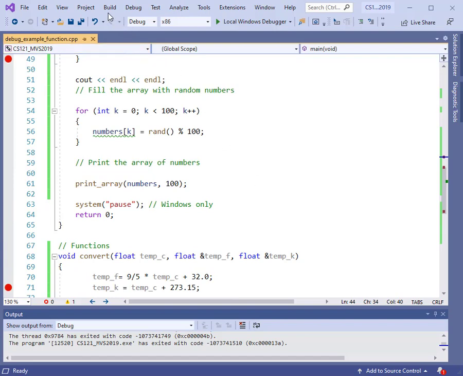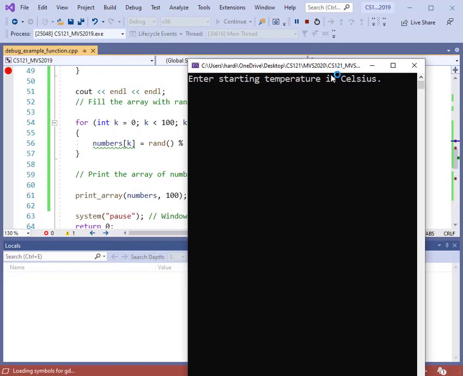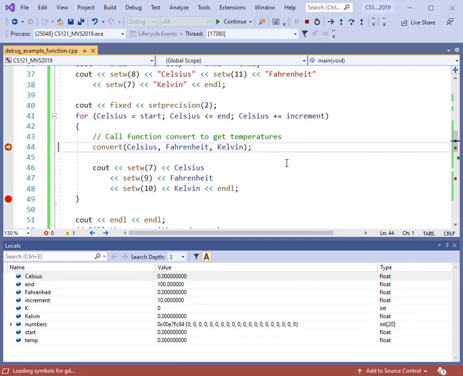Okay, now we're going to run our program. So we're going to start it up, and then we have to type in the values. All right, so I'm going to type in 0 for the starting temperature and 100 for the end with an increment of 10 degrees. So this gets going, and now we have reached the first breakpoint. So we haven't called the function yet. We're at the breakpoint, and remember the breakpoint stops just before the line that it's on executes. So we've not actually called the function.